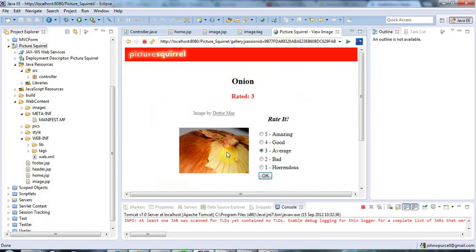So that's a basic introduction to creating your own tags. Of course, I could use that tag in other places as well, like my home page in that case, and that's kind of the point of tags, that they're very reusable.